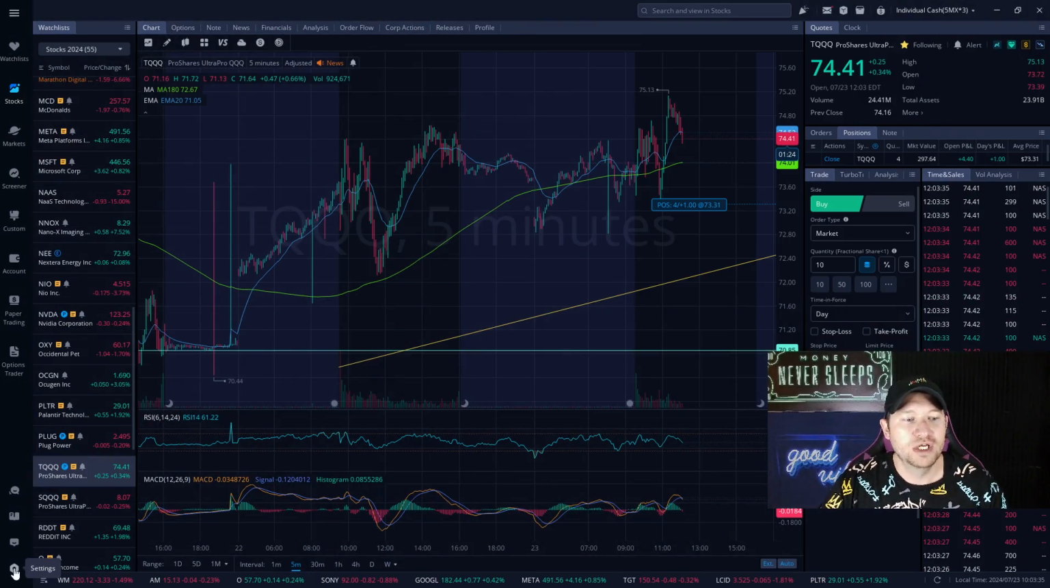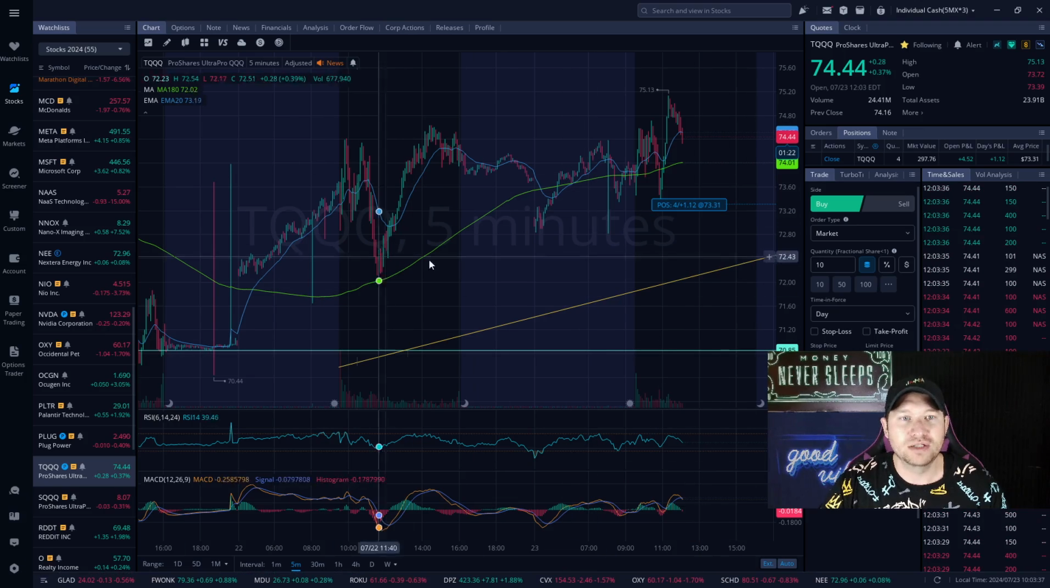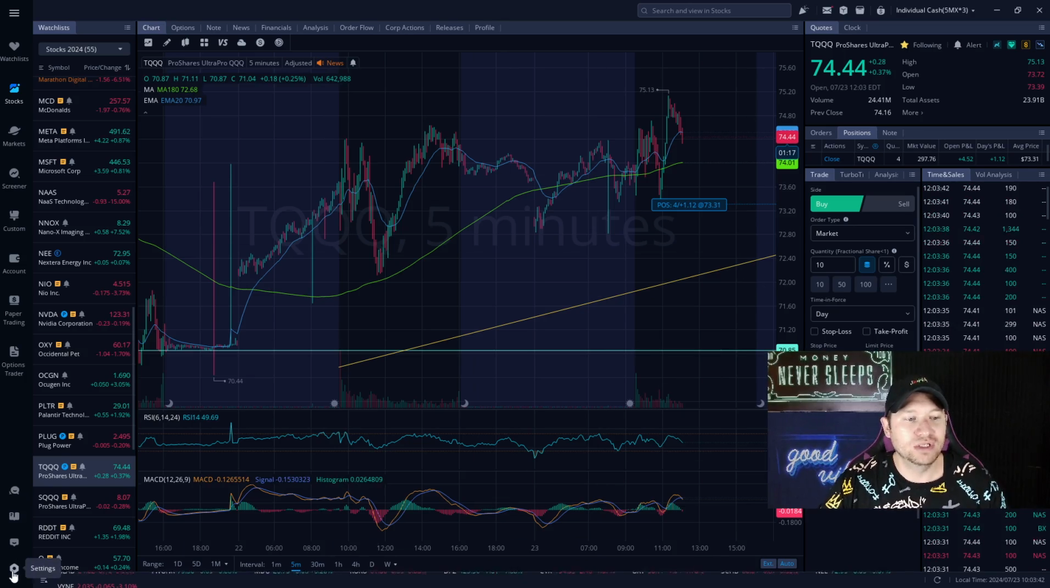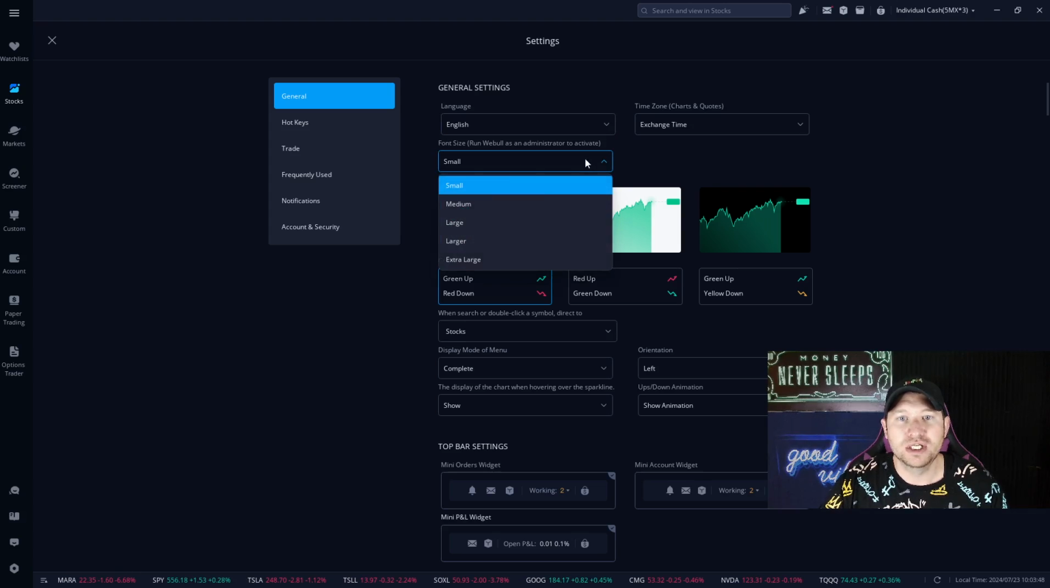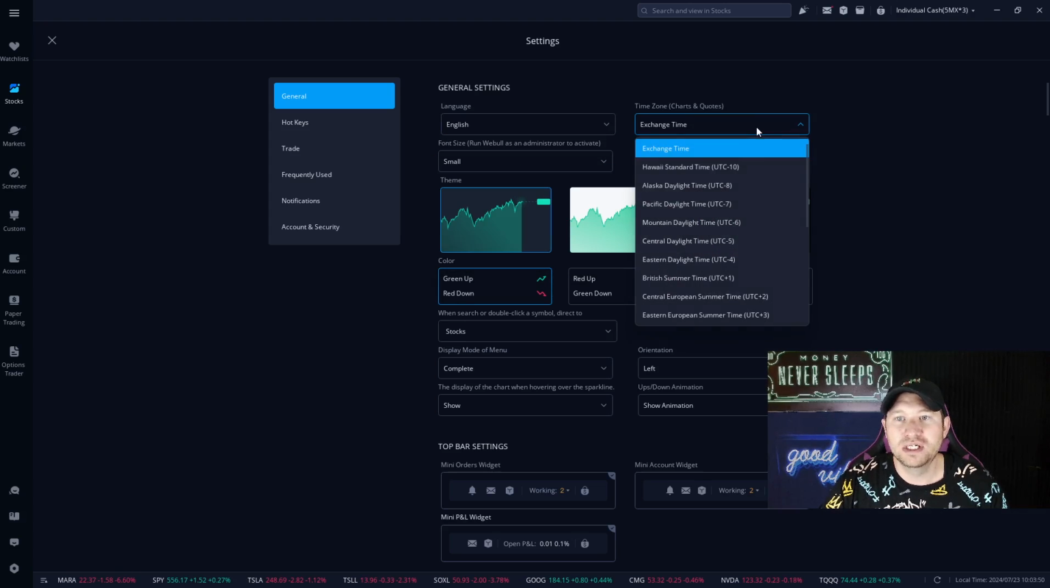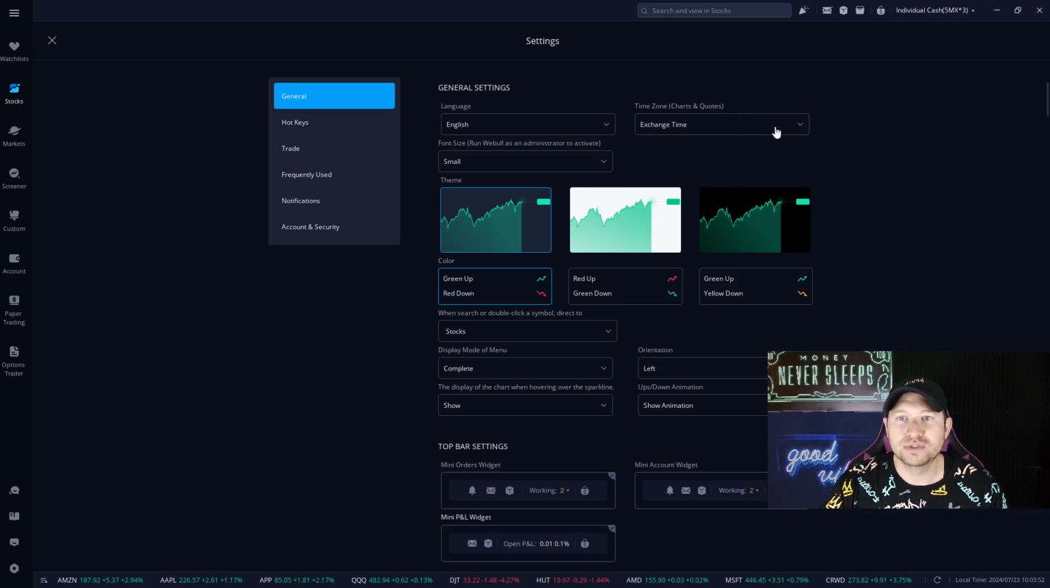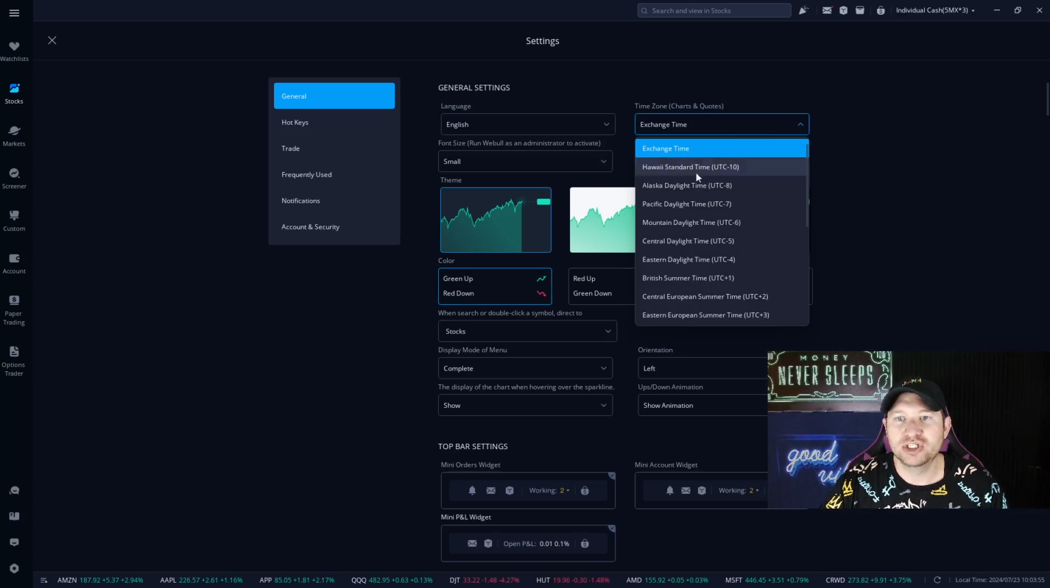So first off, let's go to settings, because yours may not look like mine. It may be white or it may be black, but go down all the way to the left hand side to settings, and you can go to general settings here. Obviously you can pick the different languages, small, medium, large fonts. You could pick different time zones. If you don't want to have it on the exchange time, you can pick specific times.